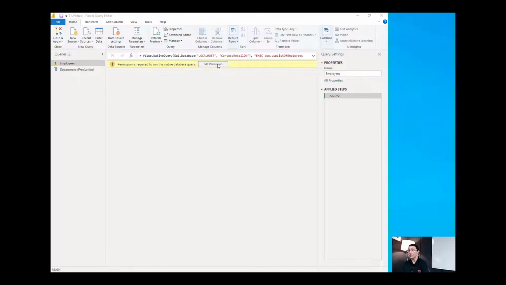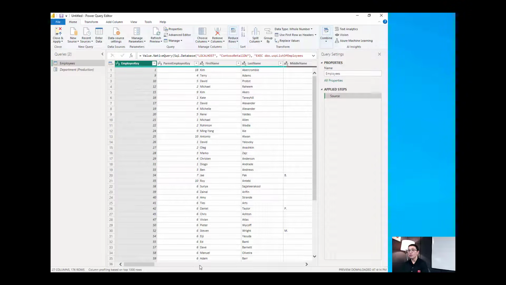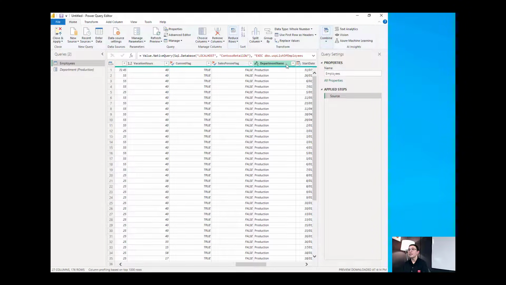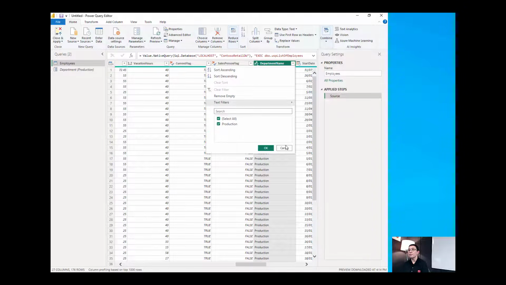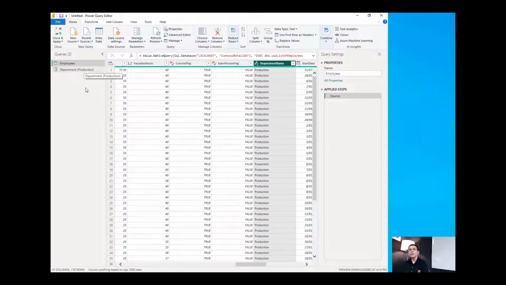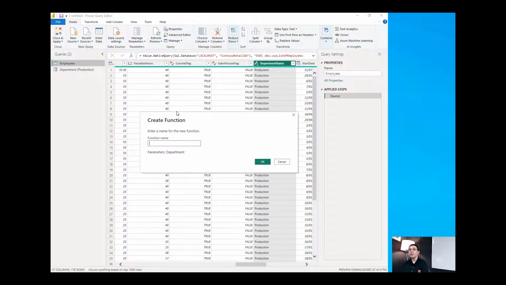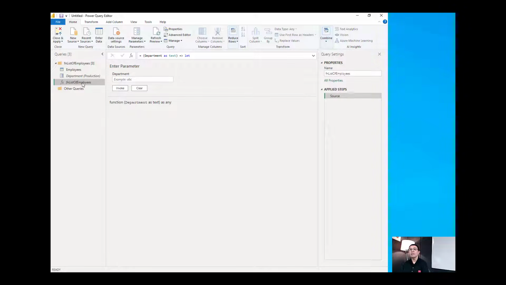Okay, you still have just one edit permission in there, and then once you run it, that is giving permission to the stored procedure. So let's just double check in here that it is still listing all the production. So after doing that, we will now convert this query to a function by right-clicking it, choose the create function, name your function. I'll call it list of employees, and then I will hit the OK button.